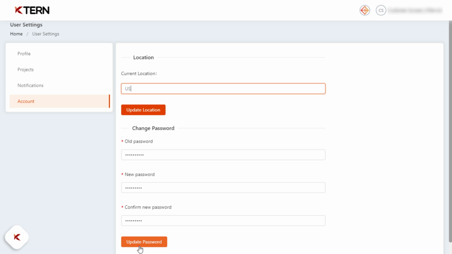Here, the user should provide their old and new password, then retype the new password for confirmation. Afterward, they can simply click the Update Password button to set the new account password.